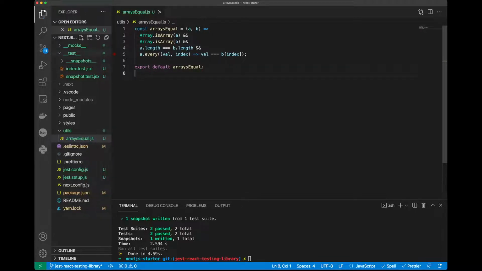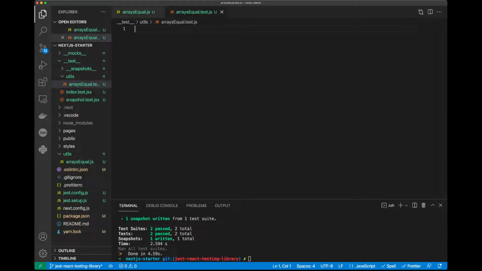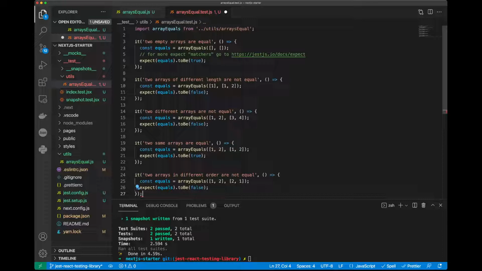So now we'll go to the tests folder, and we can create a new folder, which we'll call utils. So in this folder, we will create a file called arrays-equal.test.js. And we're going to put the following code in here. So basically there are simple test cases right here for different arrays. Very simple. And here I made a note about matchers. Expect usually has matchers like toBe, for example, that's what we're using. But for more matchers, you can take a look at this URL, jest.io/docs/expect.